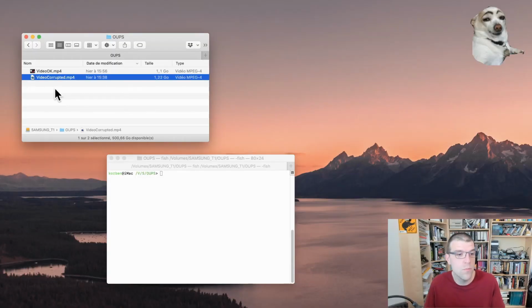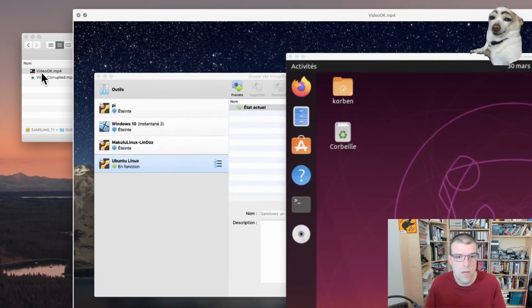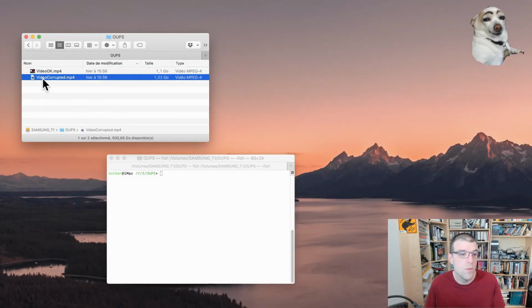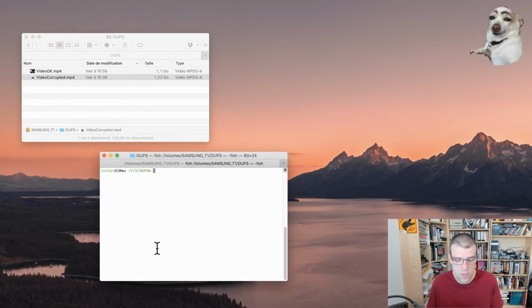So here is the corrupted file in question. You see there isn't even the small thumbnail. This is another video file that has nothing to do with it, but was made around the same time, and it works fine. The corrupted video doesn't play anywhere, not on VLC, nor on any of the players I tested. It simply doesn't work.